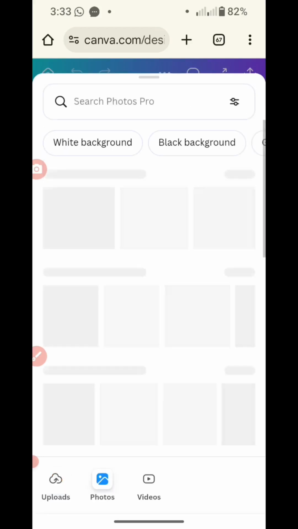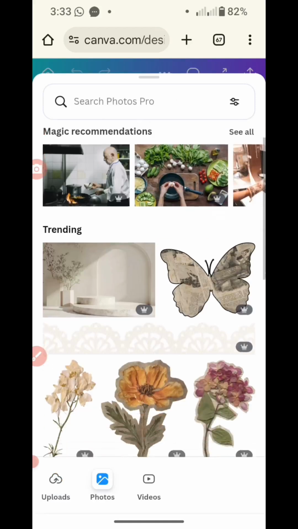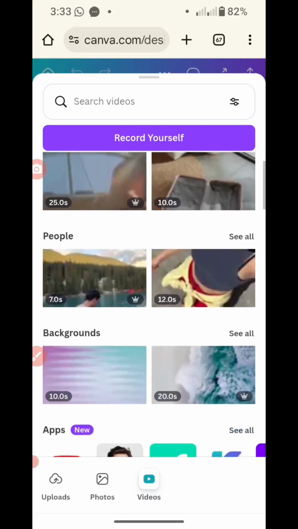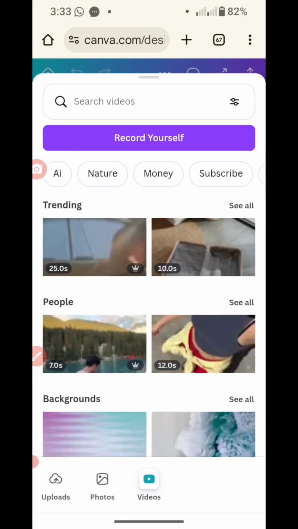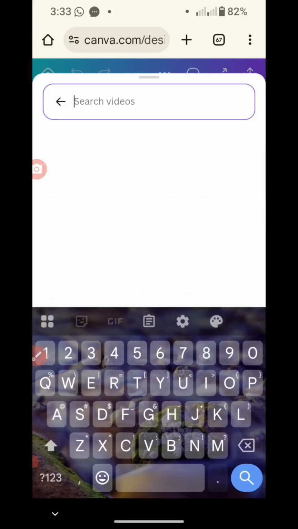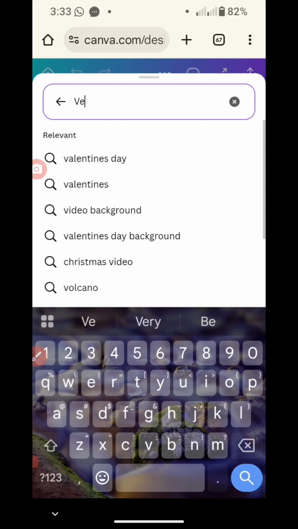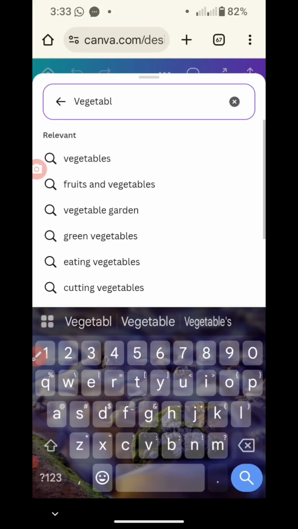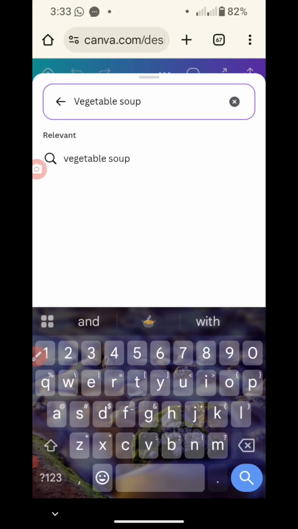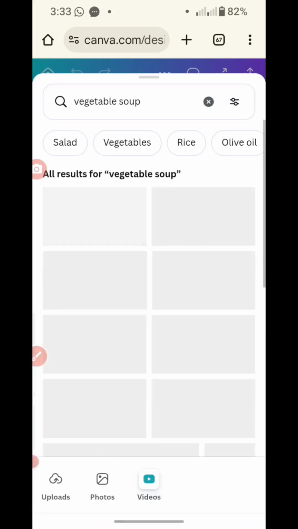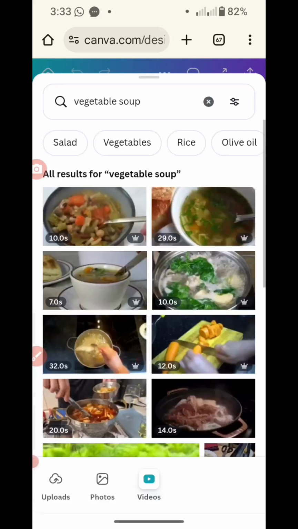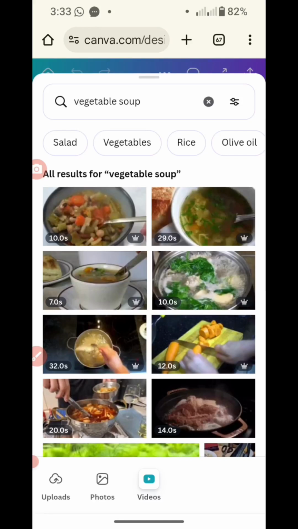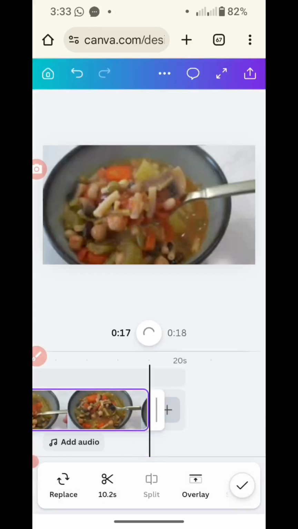You can click on photos to search for the one you want, or click on video. So search for anyone you need. You can come here and search for vegetable soup. So this is the available vegetable soup here. You can click on one to add.